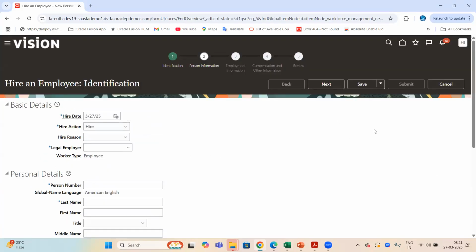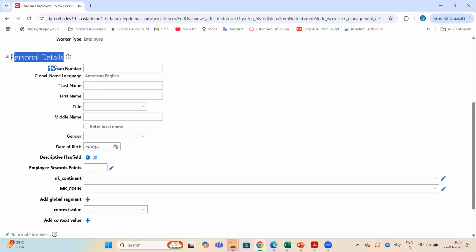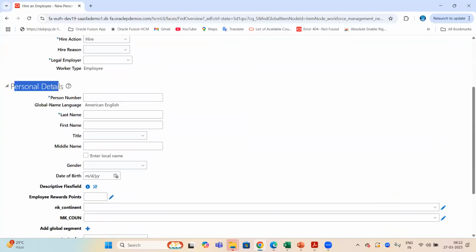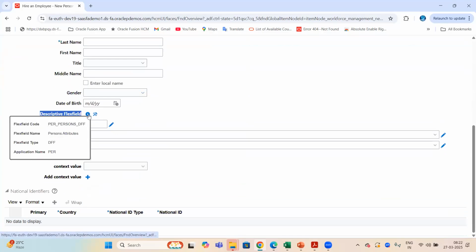Wherever I want, here my client is asking, Kumar, there is an empty place, create it there. No, I cannot. Or Kumar, under basic details you create. No, I cannot. We have a limitation. Oracle will decide under which section on the page we have the availability. So under the personal details section, I have a descriptive flex field section available. Per person DFF, person's attribute.